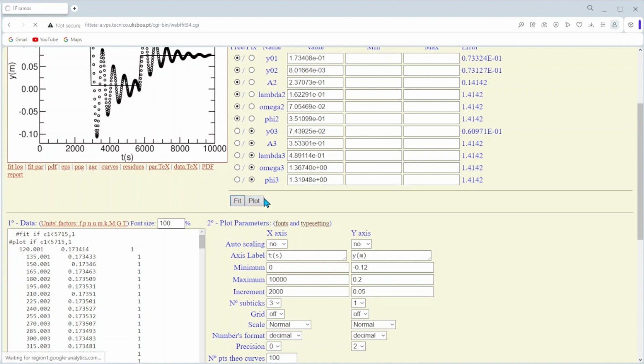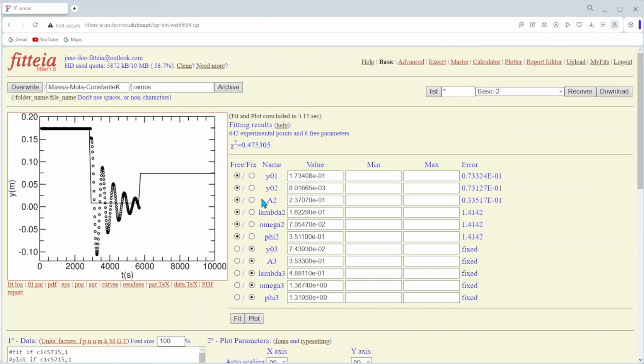Still the fit does not work. This is likely because the parameter values are too far from the expected values. So let's estimate some of these parameters. Omega is equal to 2 pi over the period. The time between two minima is a little more than 500. So we set omega equal to 2 pi over 600.